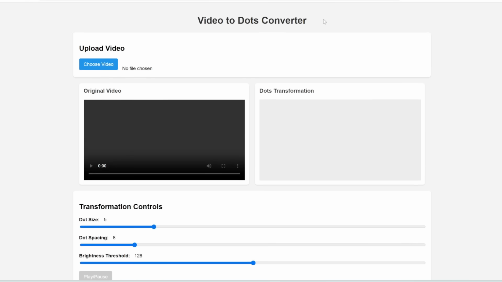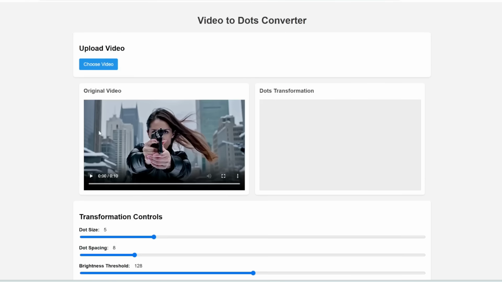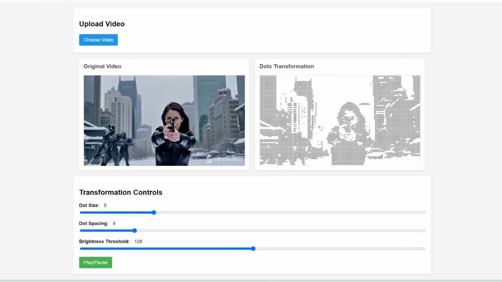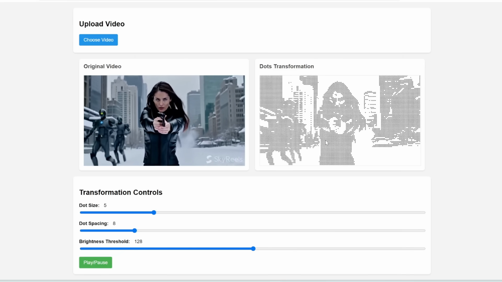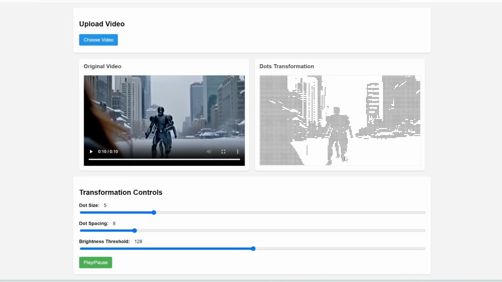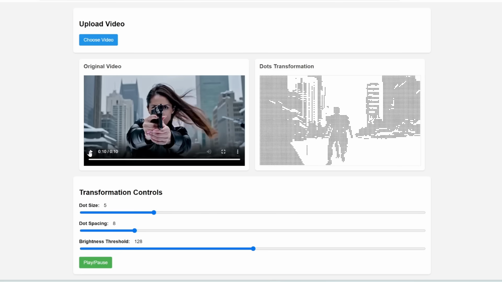Now, let's see if this works. Let me upload a video. All right, so upload video works. And if I play this, it magically transforms this into a video with black and white dots. How insane is that? Let me actually keep looping this.